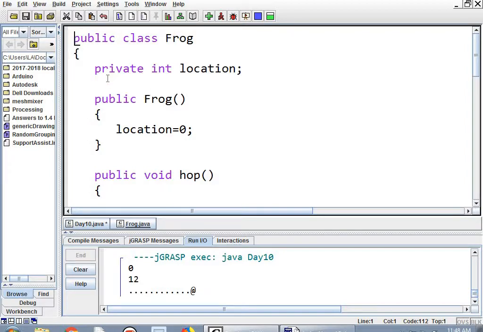Let's take a look. Here's a private integer called location stored inside Frank. I tried to keep it inside of the frog class. Here's the constructor. See, it says public frog. Remember, there's no word here. It's just public frog. That's a constructor. Default frogs are at location 0.